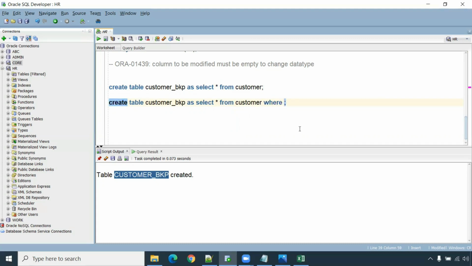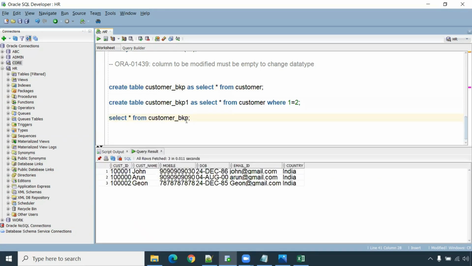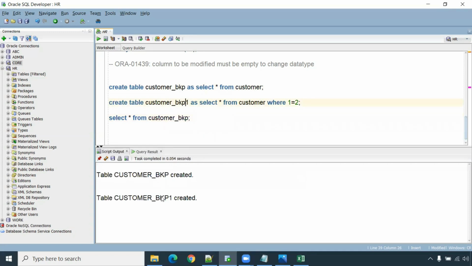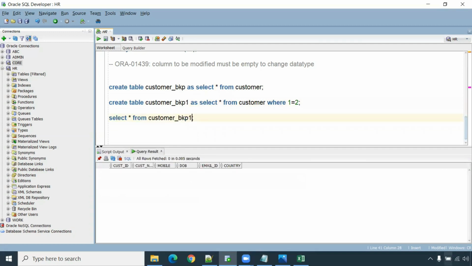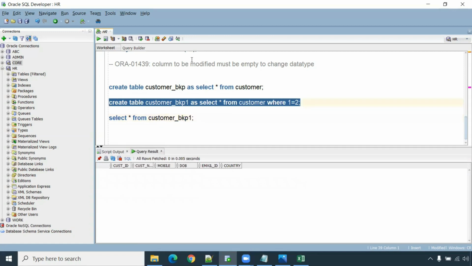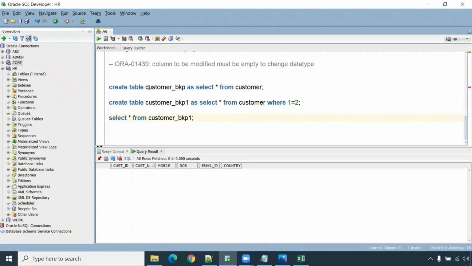What is the meaning of WHERE 1 = 2? If you look at customer backup, SELECT * FROM with the main table, it creates the table with all the data loaded. But if you go for customer_backup1 using WHERE 1=2, it has been created, but this table will not load any data. It will create only the structure of the table. So this is the way we will create a backup table.